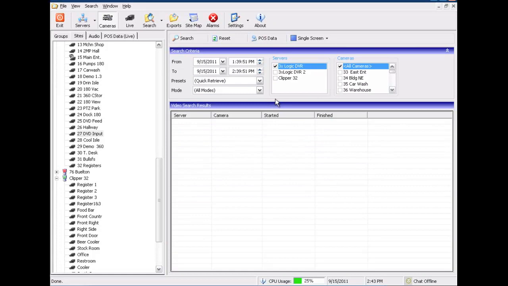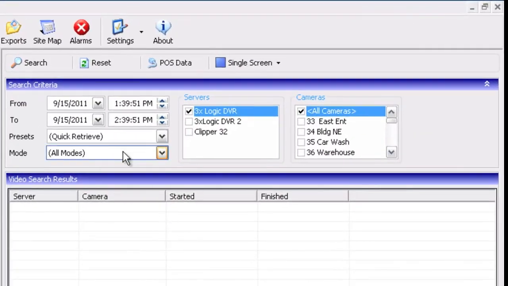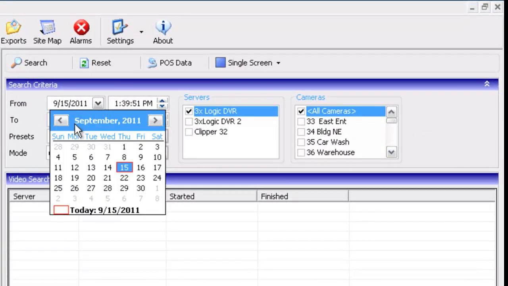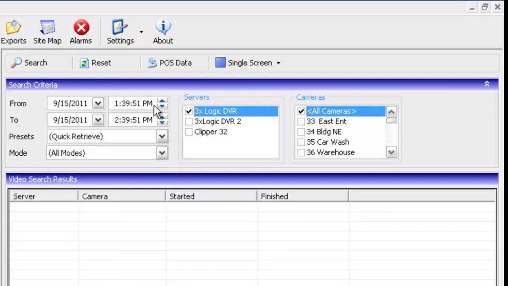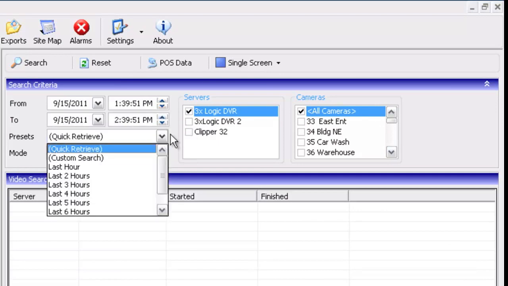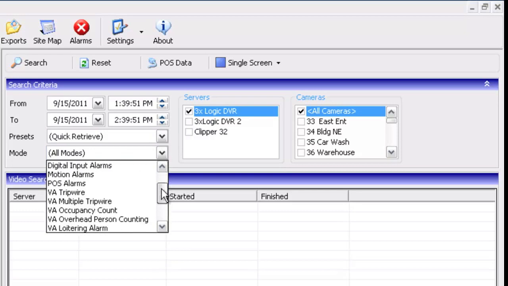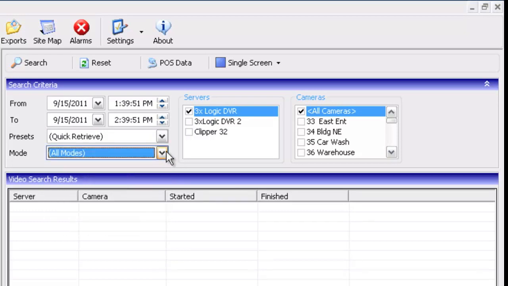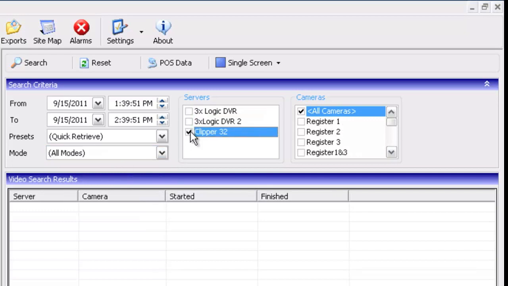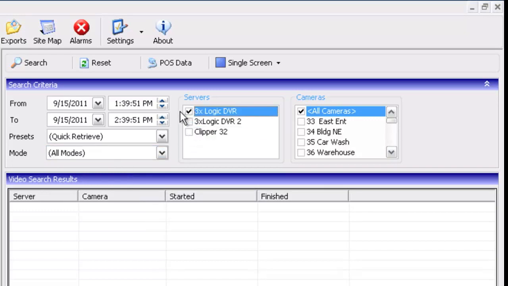And you'll notice this looks a lot like the typical VIGIL server software. You've got your same creature comforts where you've got your calendars, you've got your date and times, and of course, all of your presets. You've also got all of your various modes that you can search through if you choose to search through all of these at one time. But for the most part, the default is going to be all modes, and then more importantly, what server do you actually want to connect or search from?